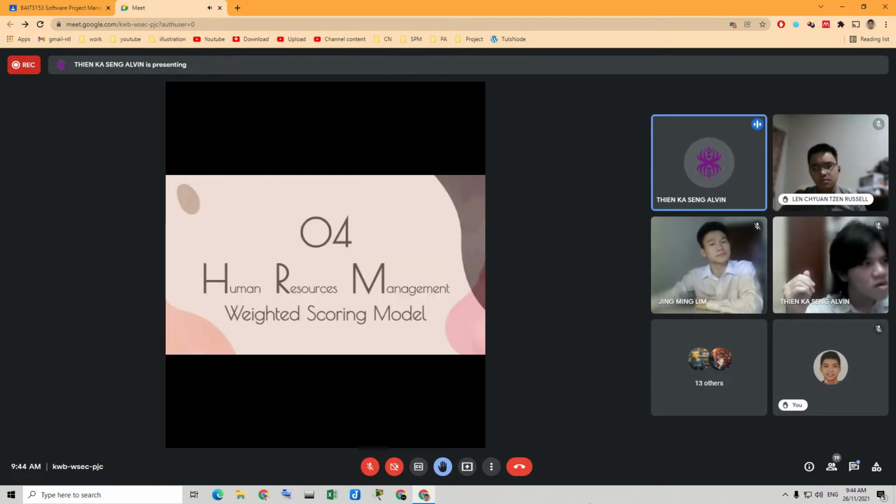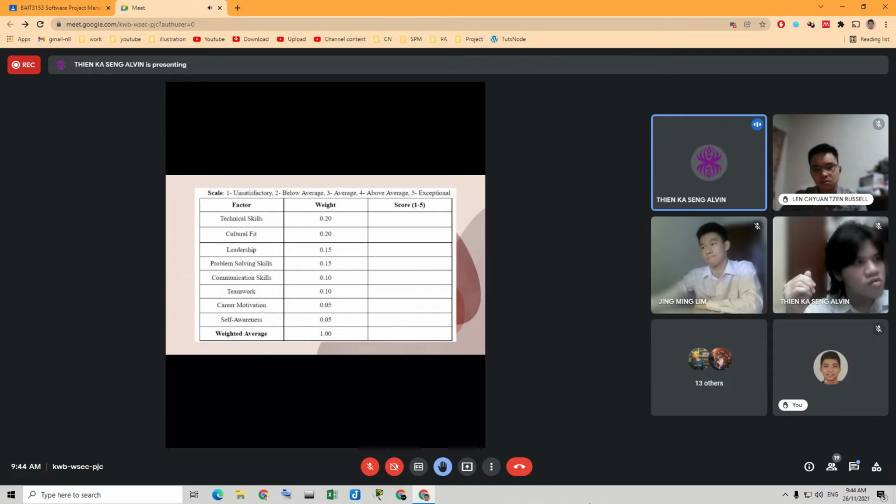So for our human resource management, we have a weighted scoring model to evaluate the candidates for the project manager and team member positions in this project. This method is created for human resource management and the selection process.